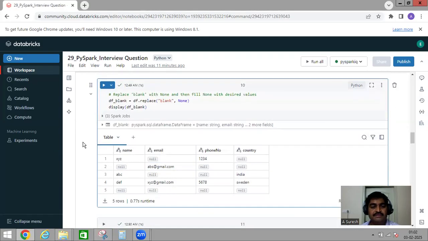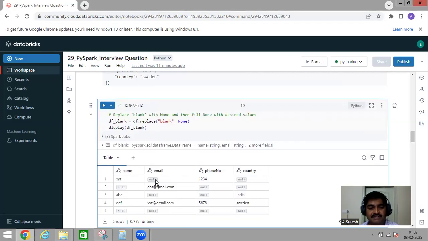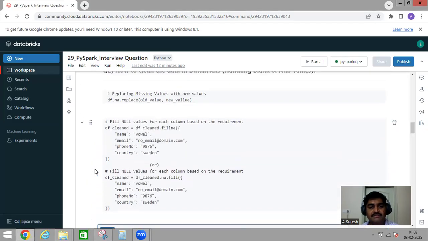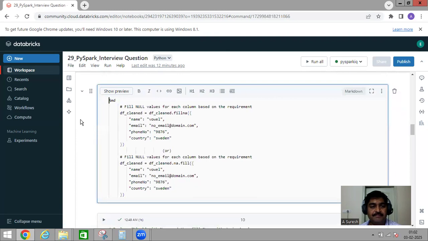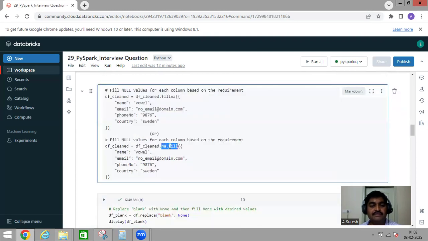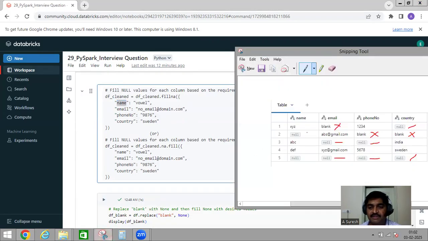Okay, so first I converted blanks to null wherever blank is there. Next, I will replace these nulls with some value. For filling these values, we can use either fillna or na.fill. You can follow any of the methods. Here I'm giving input as a dictionary. First one is my column name. In the name column, how many nulls are there? Two nulls are there. Wherever nulls are there, I want to replace with vowel.